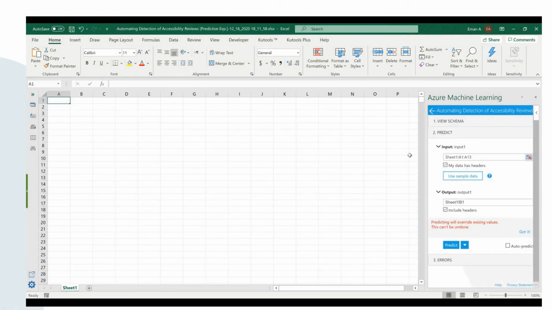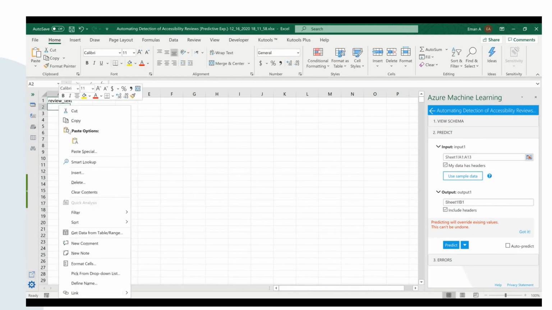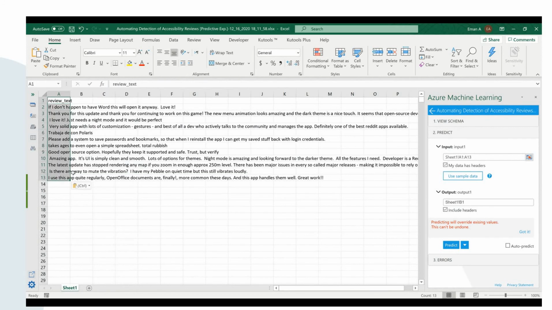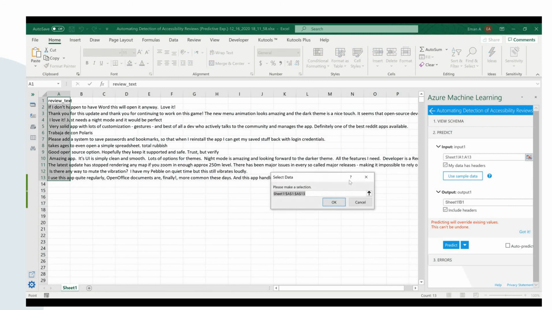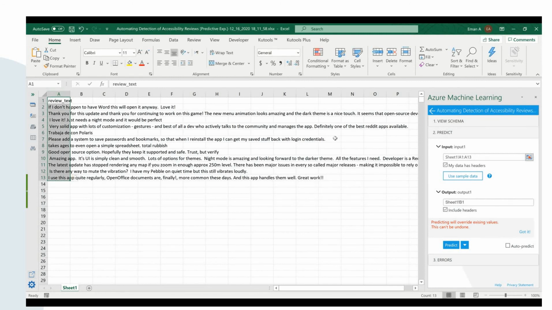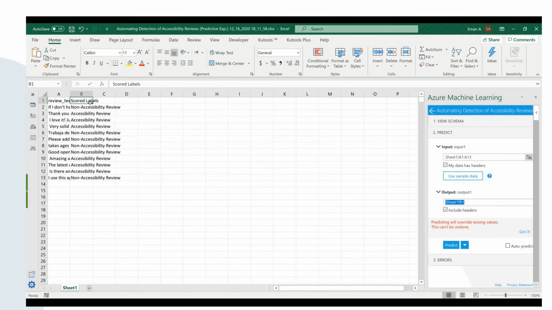We are going to use a random sample of user reviews that we feed into this Excel sheet. Then we go ahead and call our model. By calling our model, the request goes to a Microsoft web service that analyzes and processes the reviews and then returns a value indicating whether each review is accessibility or non-accessibility. This way we allow anyone, not only developers but anyone in the community, to simply use this Excel file that we are providing so that they can analyze user reviews right away.